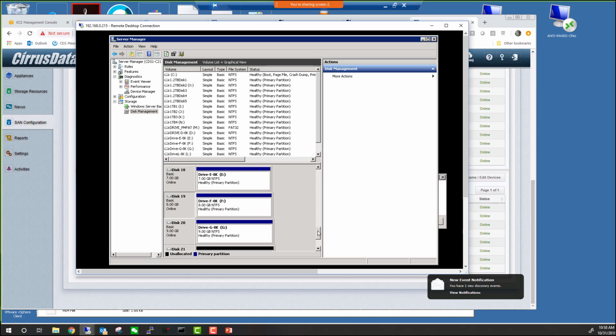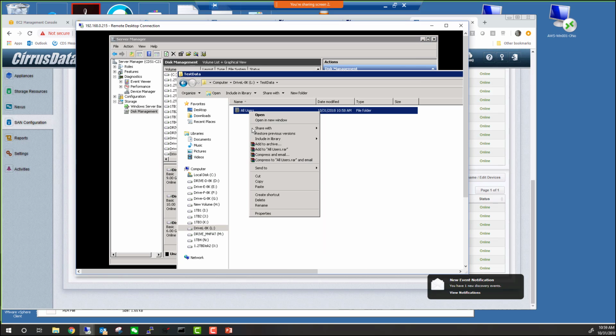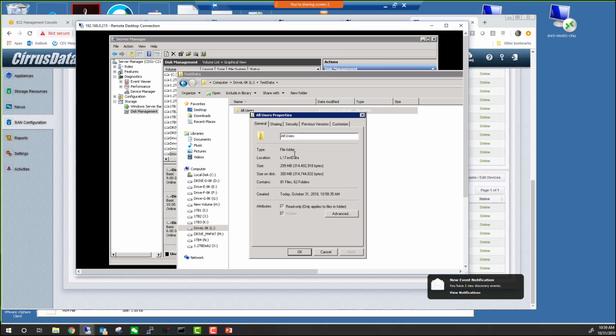An additional drive with some file data is also protected by another CDM policy, and we shall use this to show off replicating to the cloud.